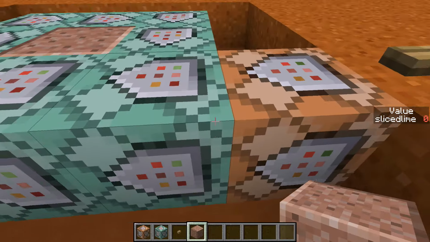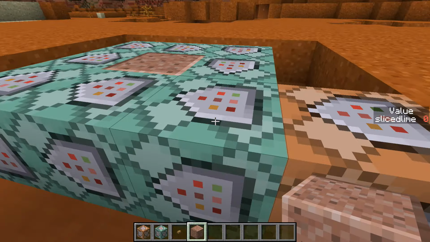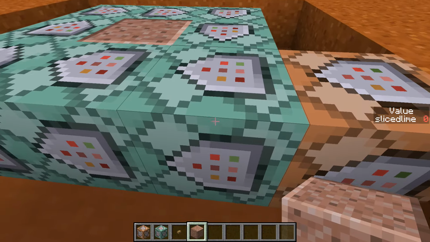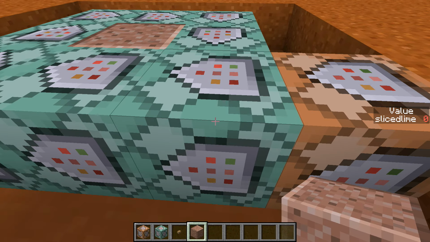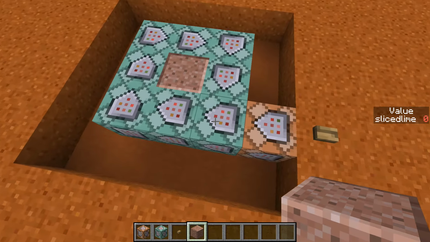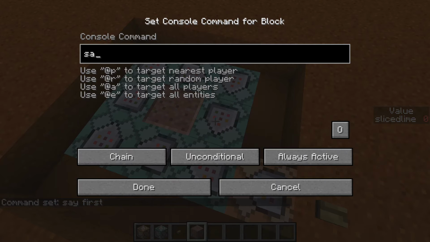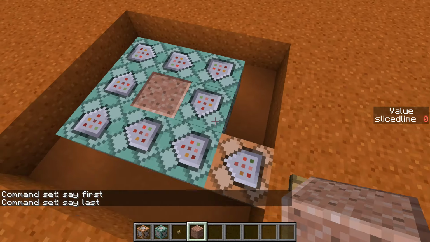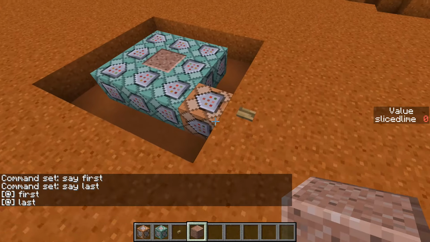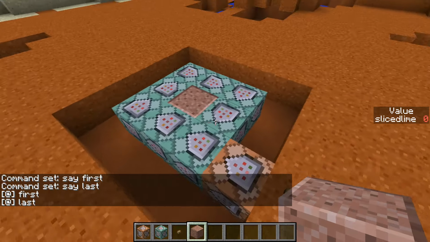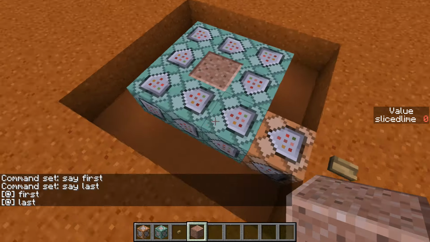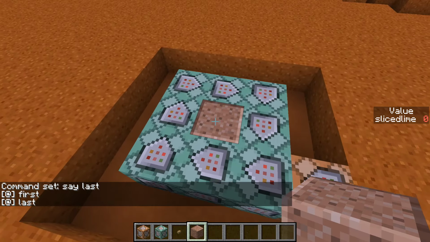Now, remember what I said in that video: this command block right here will remember that it has already run this tick, and so it won't run again. So if I put, say, first in here, and last in here, and then we run this thing, you're going to see first and last, but it's not going to repeat itself. Which is good, because it would get stuck in here forever.